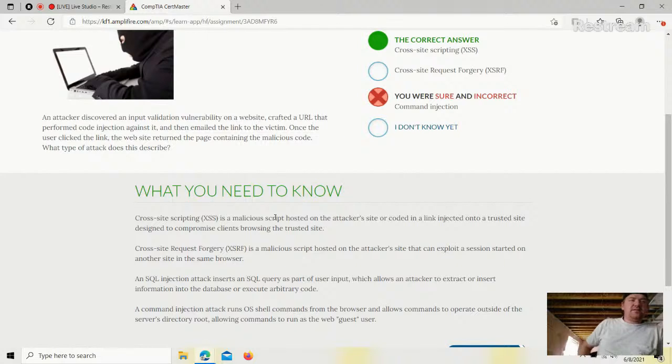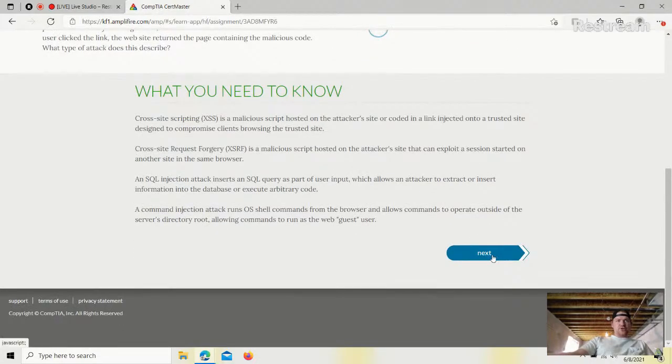Cross-site scripting is a malicious script hosted on the attacker's site or coded in a link injected onto a trusted site, designed to compromise clients browsing the trusted site. Cross-site request forgery is a malicious script hosted on the attacker's site that can exploit a session started on another site in the same browser. A SQL, structured query language injection attack, inserts a structured query language query as part of user input, which allows an attacker to extract or insert information into the database or execute arbitrary code. A command injection attack runs operating system shell commands from the browser, allows commands to operate outside of the server's directory root, allowing commands to run as the web guest server user.